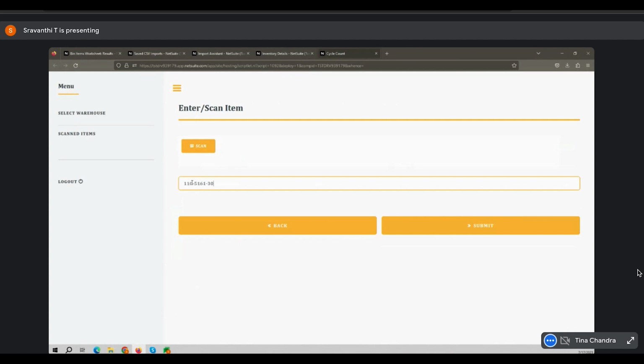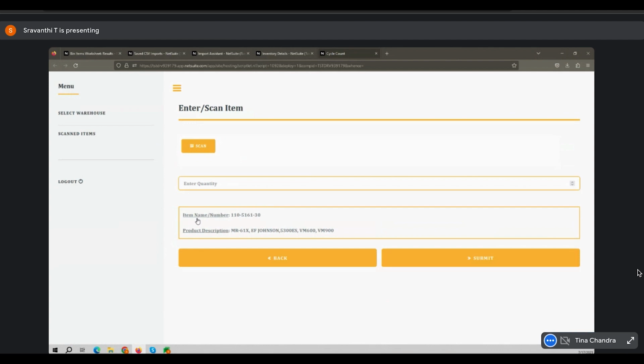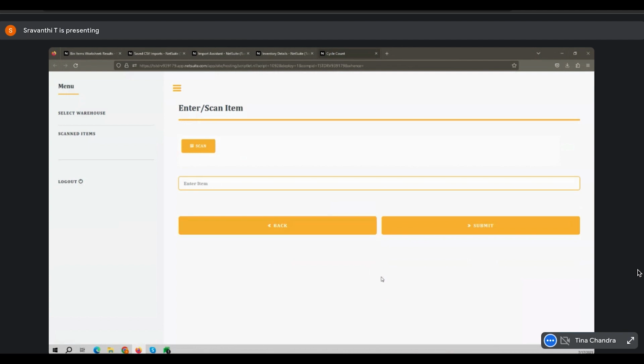This is the code for the simple item. I would just enter that in and hit submit. Once I submit, it is going to present me the data of the item number and the product description. So this provides a way for me to verify if I'm performing accurate scanning. And now I'm presented with a box to enter the quantity. So I will just have to enter the quantity and hit submit and confirm. And that's it. So that particular item has been scanned. It is as easy as that. Now it takes me back into the scan item page for me to scan the next item.